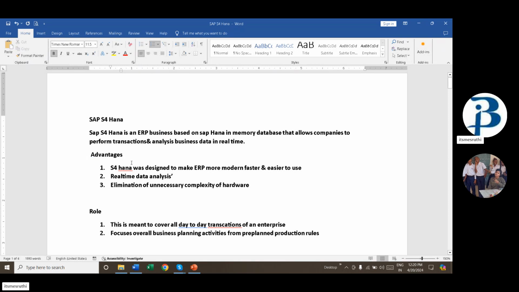Advantages of S4 HANA. S4 HANA was designed to make ERP more modern, faster, and easier to use. Compared to SAP FICO, we can use this one as more faster and modern, in real time.